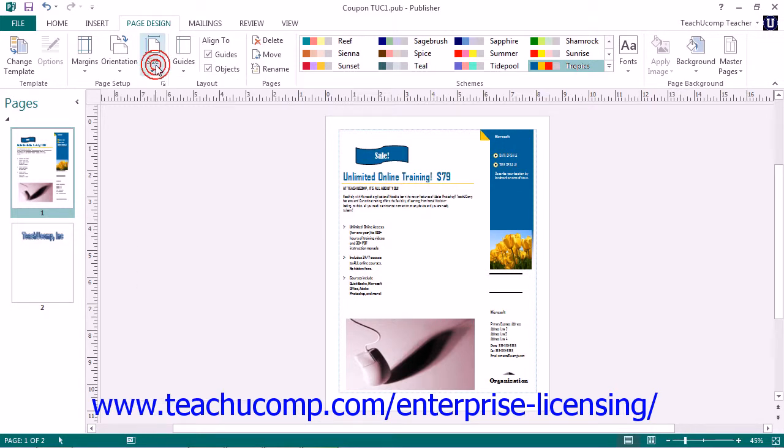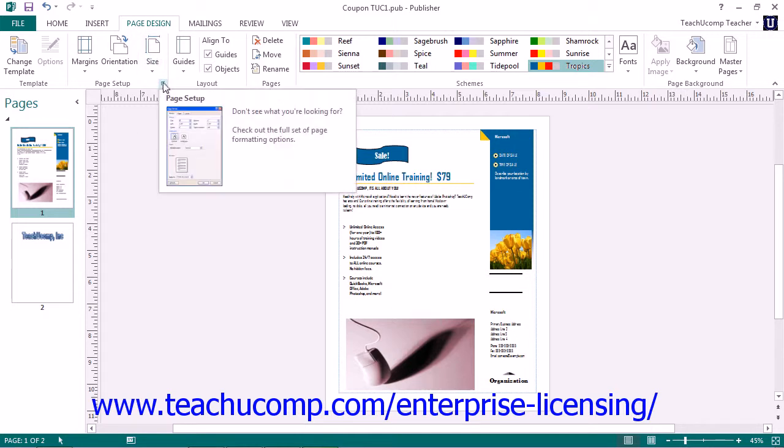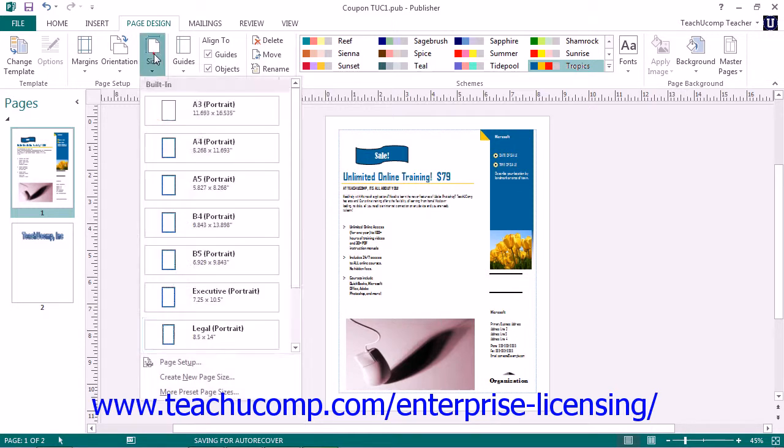To apply a custom page size, orientation, and margins by using the Page Setup dialog box, either click the Page Setup dialog box launcher in the lower right corner of the Page Setup button group, or click the Size drop-down button in that same button group, and then choose the Page Setup command from the drop-down menu.